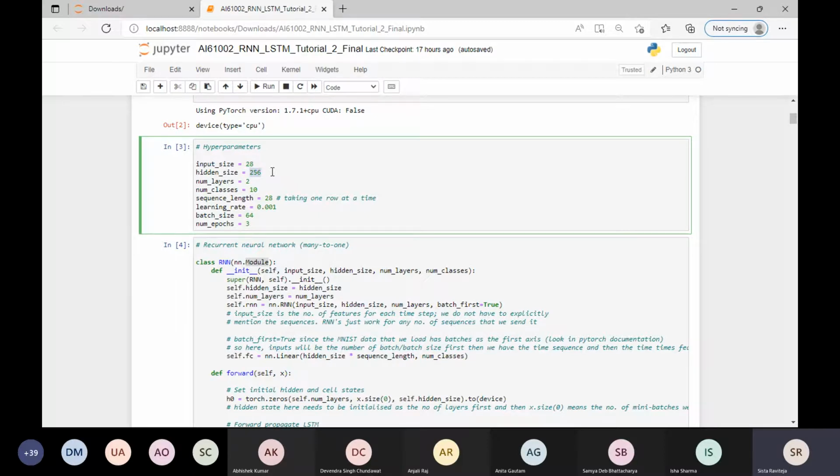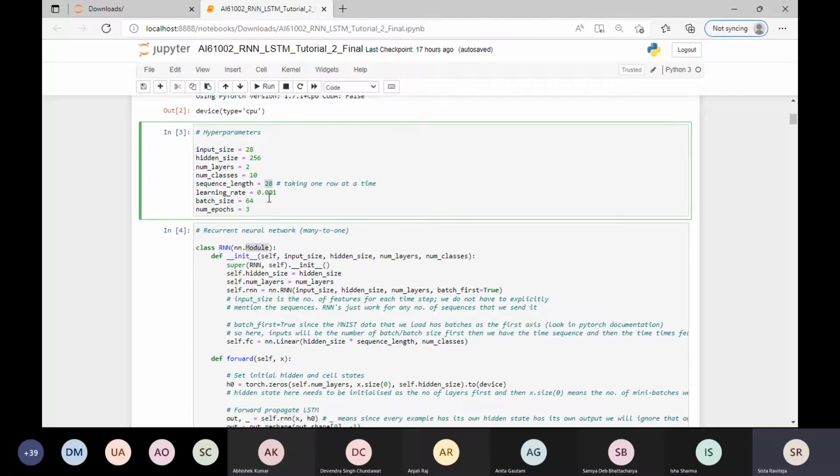Then hidden size here is the hidden feature size, that is the number of features the hidden layer takes. Then we have the number of layers, which indicates how many RNNs you are going to stack together. Here number of layers means 2, so you stack 2 RNNs one after the other. Then the number of classes is 10, because MNIST is a 10 class classification problem. This number of classes we use while configuring our fully connected classification network at the end, after the RNN. Then the sequence length part I already explained on the top.